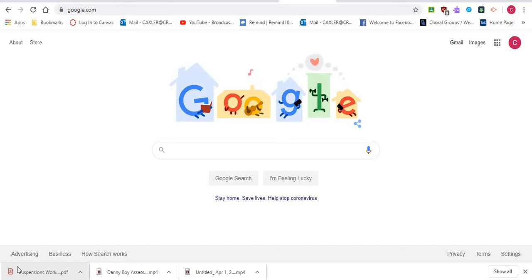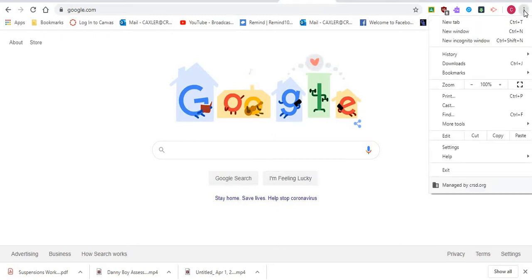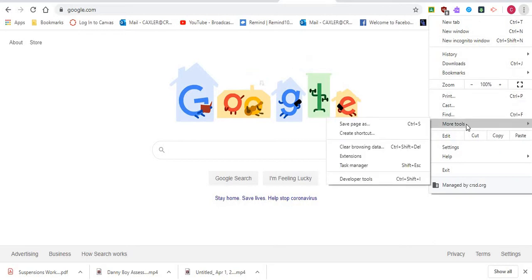So let me show you how to use Screencastify. I'm on the home page for Google, and I'm going to go to the upper right-hand corner where the three dots are. Click on the three dots, and go down to More Tools, and then Extensions.